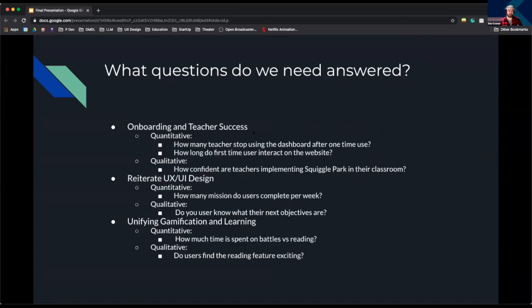So with this, to answer these questions, for the onboarding: how many teachers stop using the dashboard after one-time use, or how long do first-time users interact on the website? How confident are teachers implementing? Yes, you can read this. I'll continue on for that.